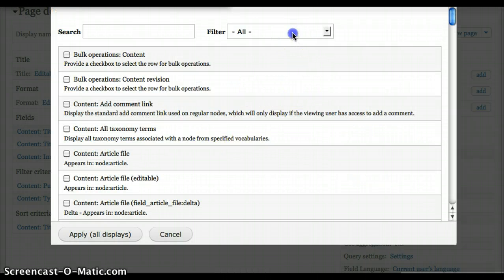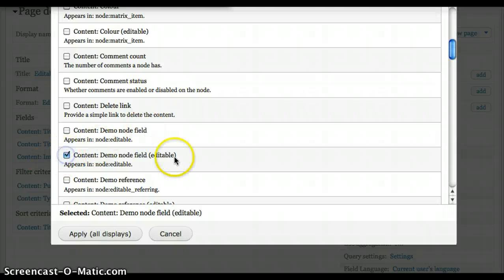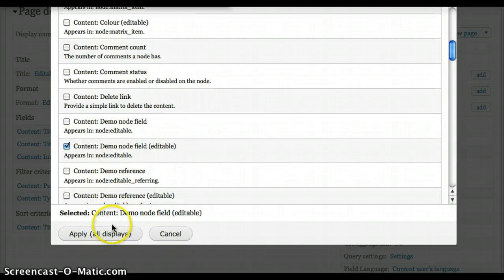So there's a field I prepared earlier on content called demo node field. So you'll see here the regular field appears as before, and there's a new second field for this called demo node field editable. So every Field API field gets a second field handler created for it when you install this module.